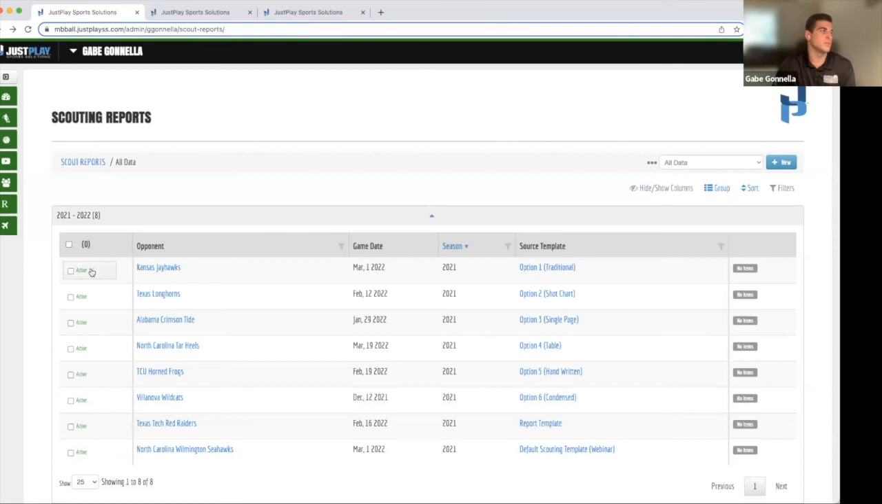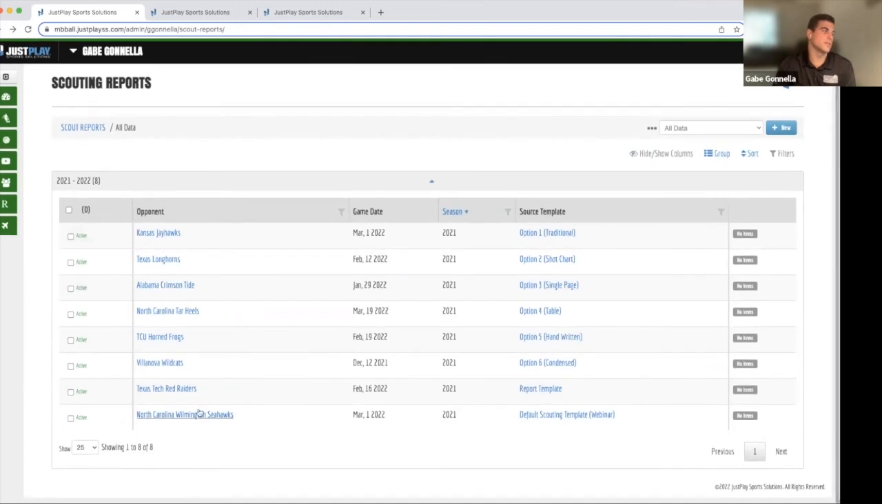But yes, you don't have to jump into each scout and then hit print. You can just kind of click that drop down and print it for each one. So all these different ones that I've built out, I can just print those all right here.